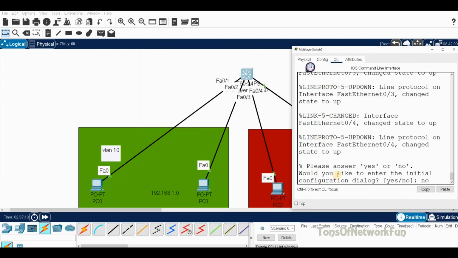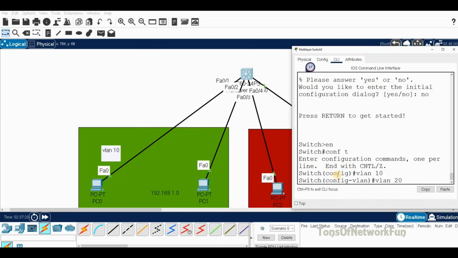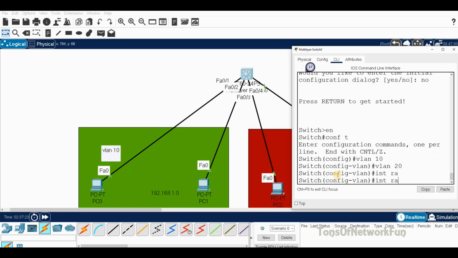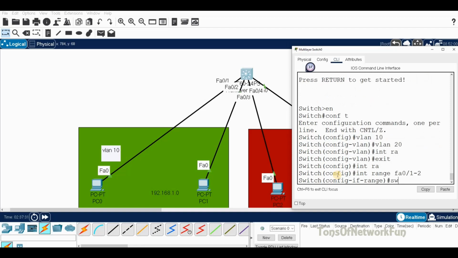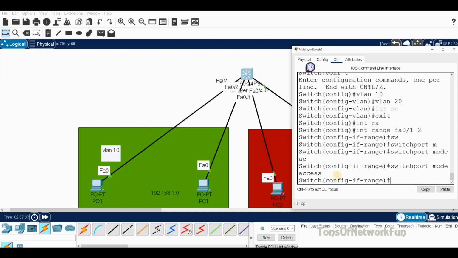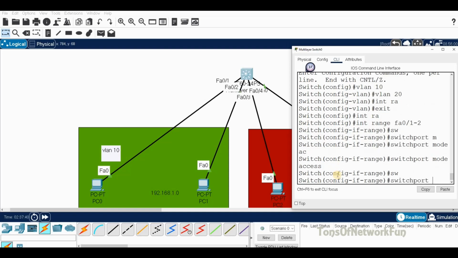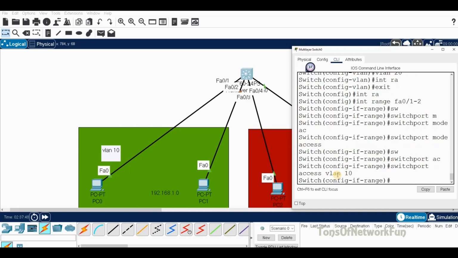Enable, config terminal. To create VLAN, just VLAN 10, VLAN 20. Okay, interface range FA0/1 to 2, switchport mode access. Okay, so those ports are now access ports, and then you have to say switchport access VLAN, which VLAN we are allowing. This is VLAN 10. Okay, so now that part is done, but we have one more step to do.